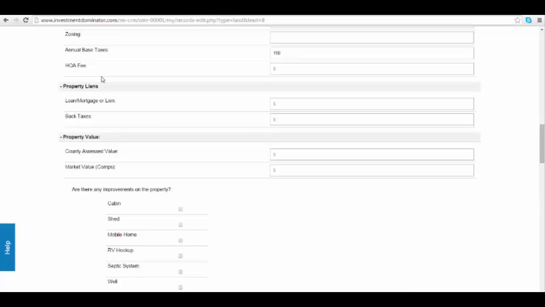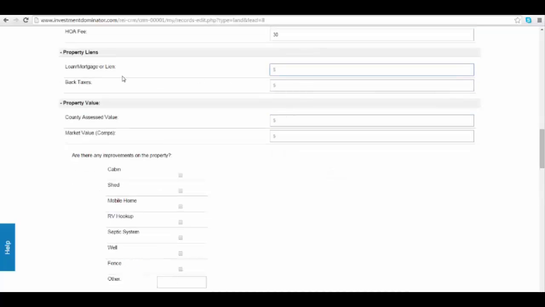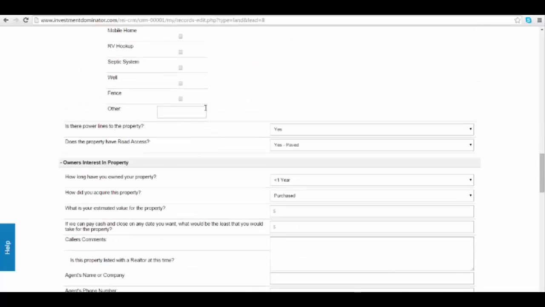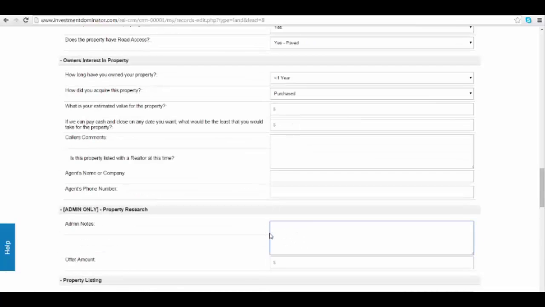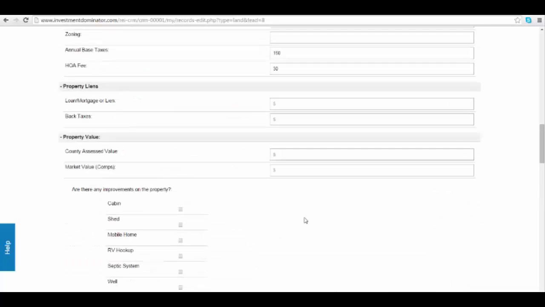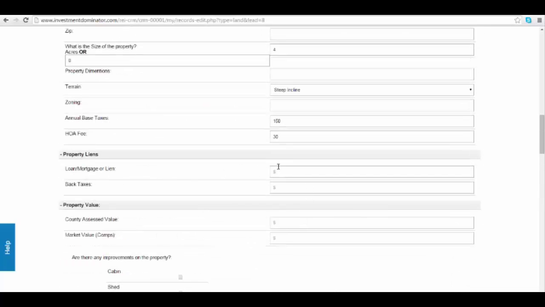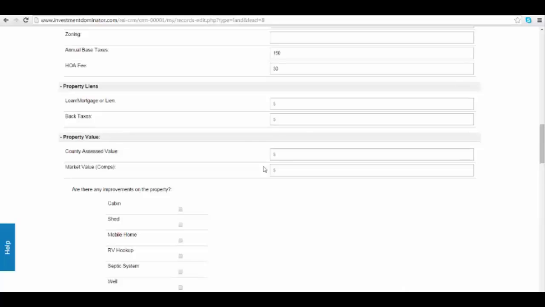So figure out if the property has an HOA, and if it does, fill in what the fee is. It might be $30 a year or so, and typically it's pretty low on land anyway. I would also make a note under your admin comments down below in this section, if they tell you the name of the HOA and things like that, you might want to put it in there for your reference later on, because it is a little bit harder to dig that information up, and you want to make it as easy as possible when you're working with these records.